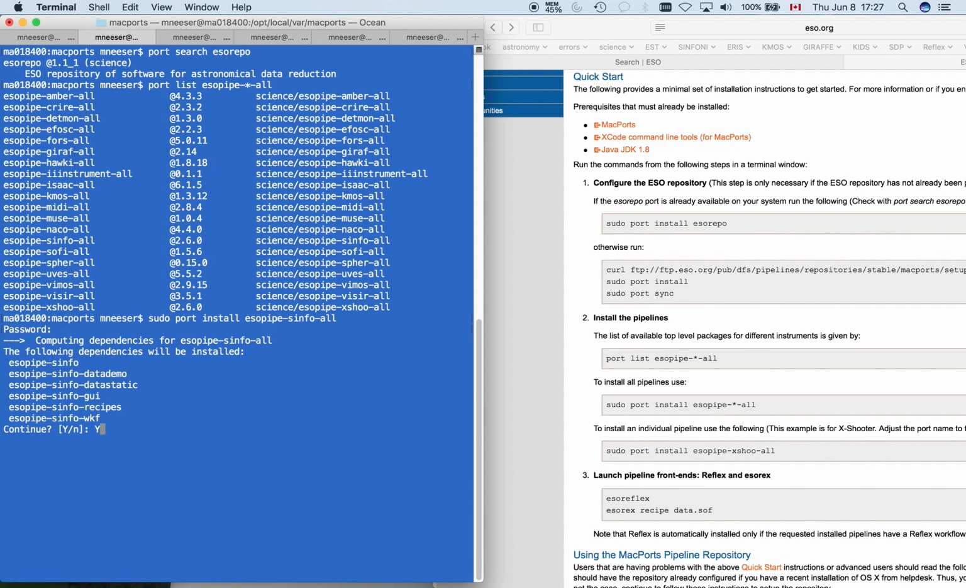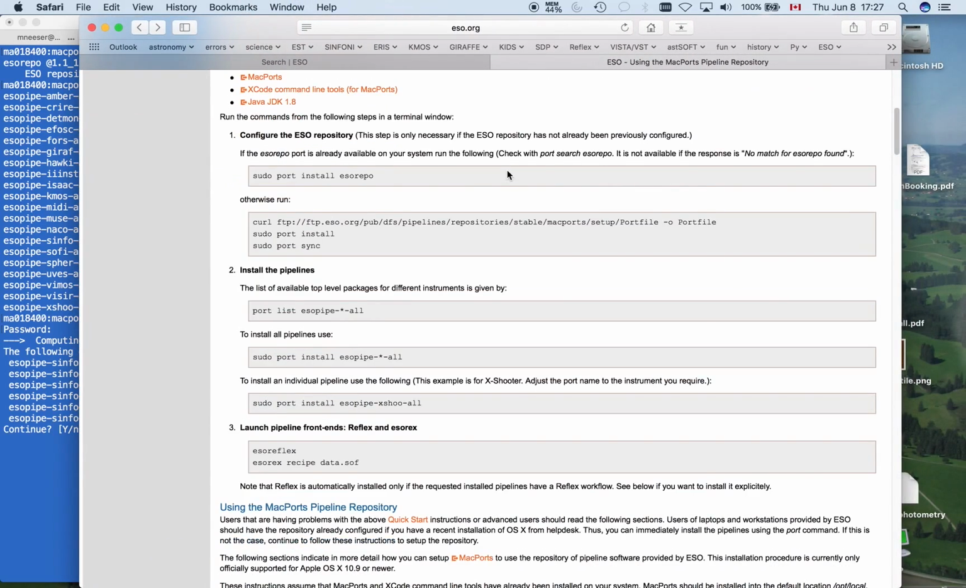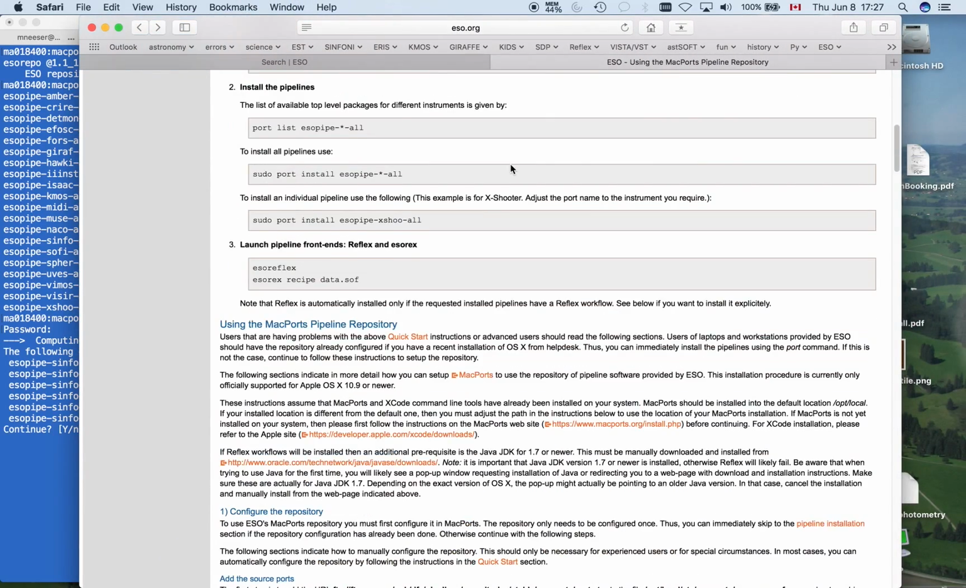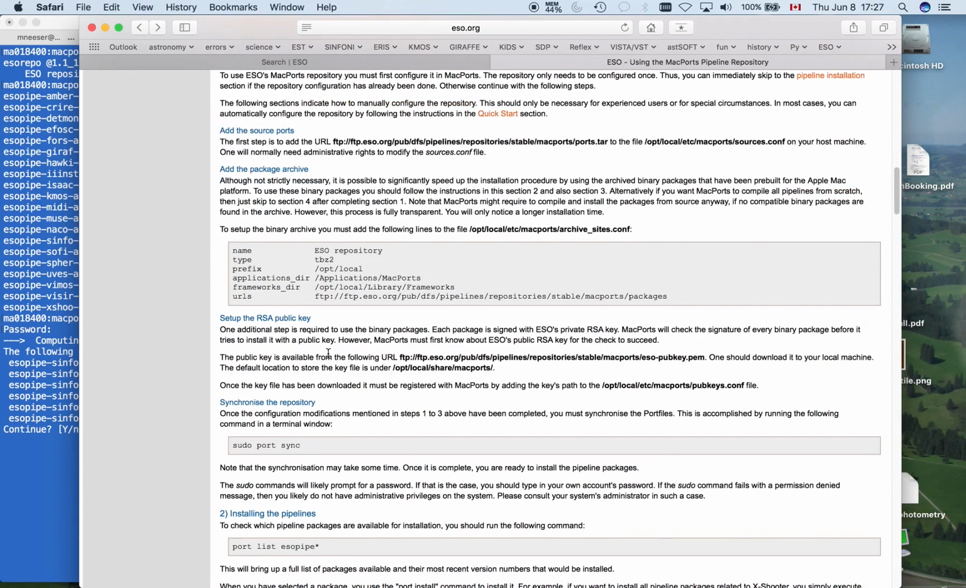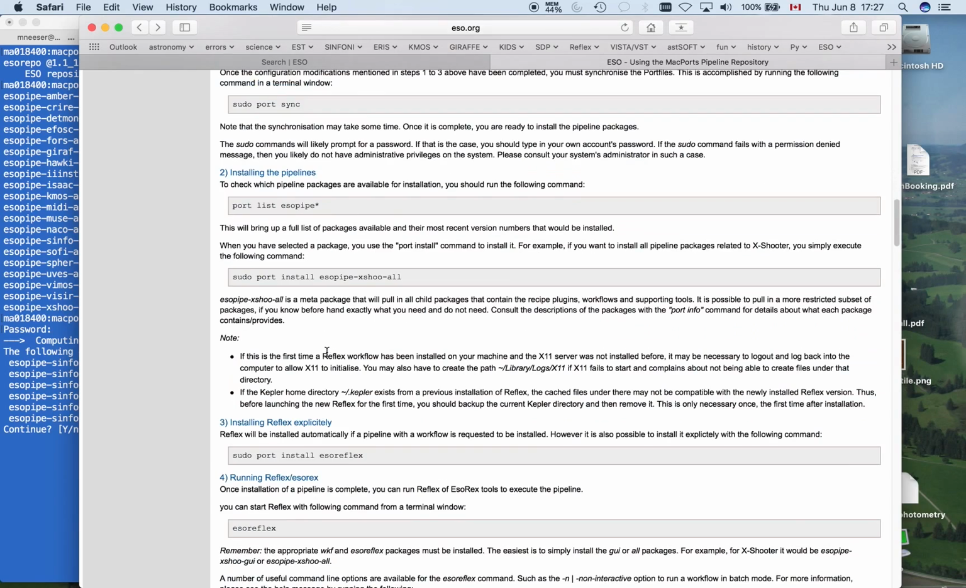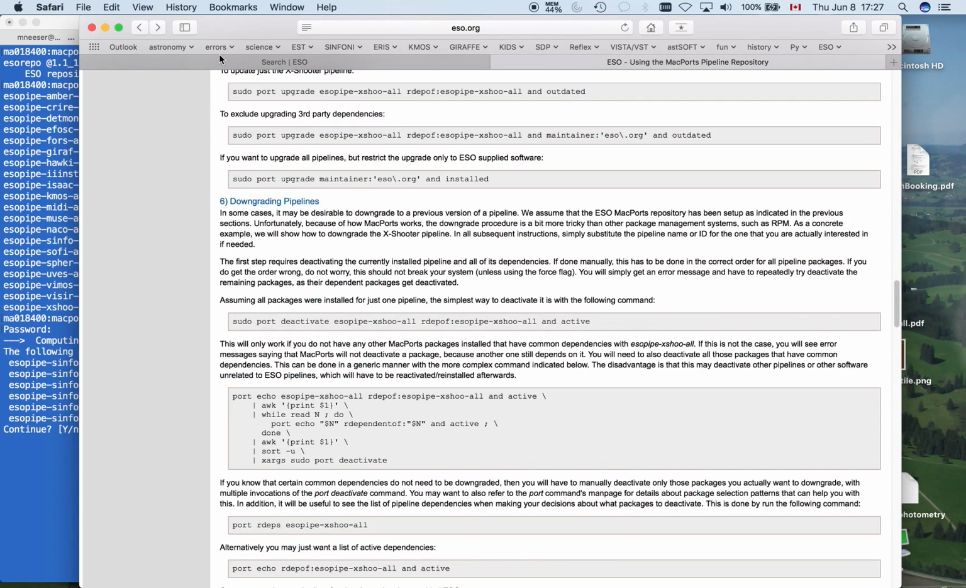For then running the ESO Reflex workflow, you can see a later tutorial. If you have any difficulties with the Mac or the MacPorts installation, scrolling further down the page will offer advice and tips on how to solve your difficulties. Good luck and enjoy ESO Reflex.